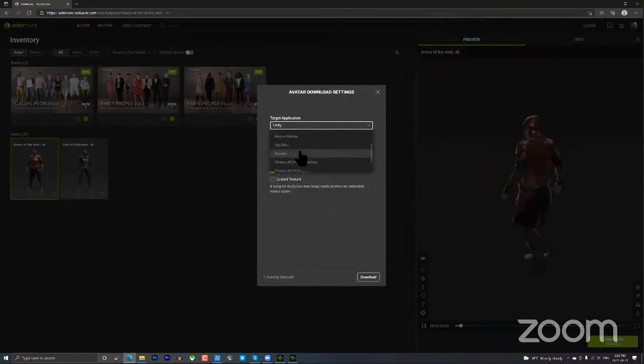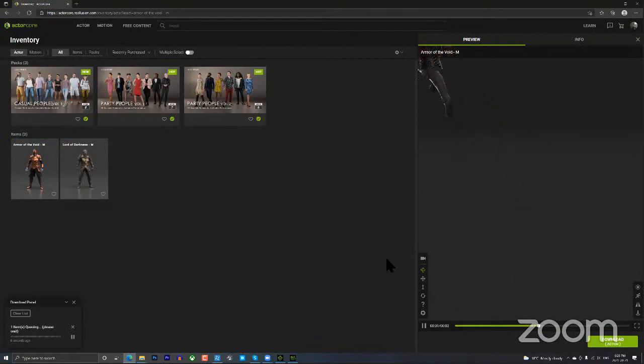And if I choose, for example, Unreal, you can see there's Cinema 4D as well. Unreal, then just download it. It'll download as an FBX file down here. And that might take a second. So yeah, you don't need 3D Exchange 7 pipeline to download these ActorCore characters. Just to confirm that.